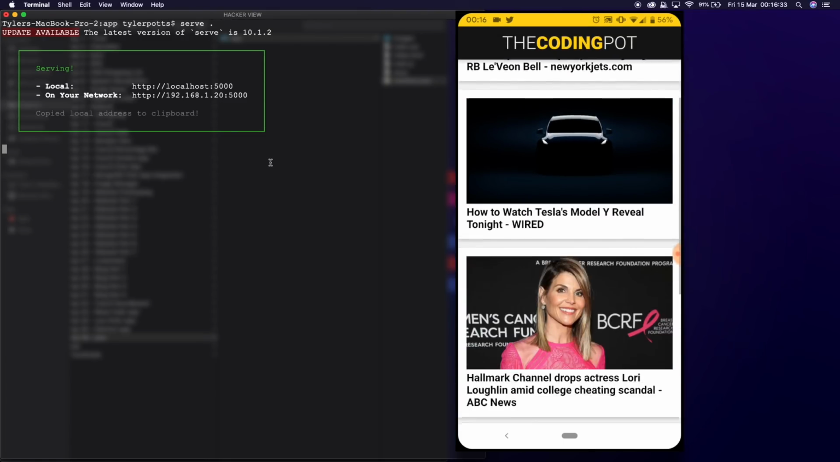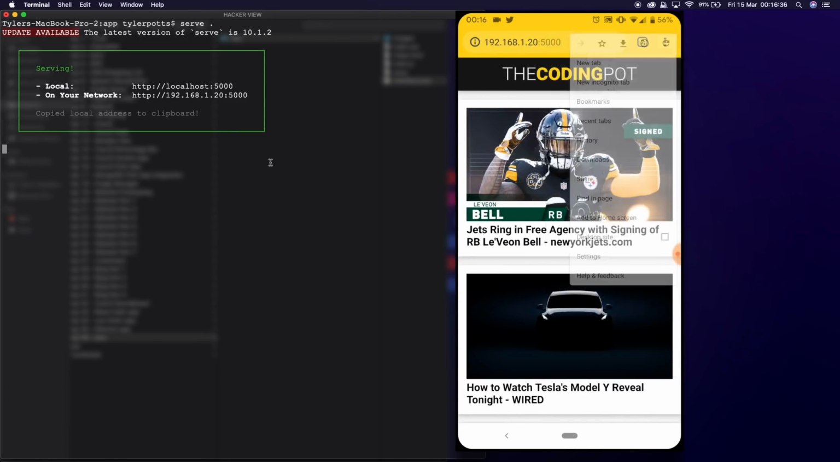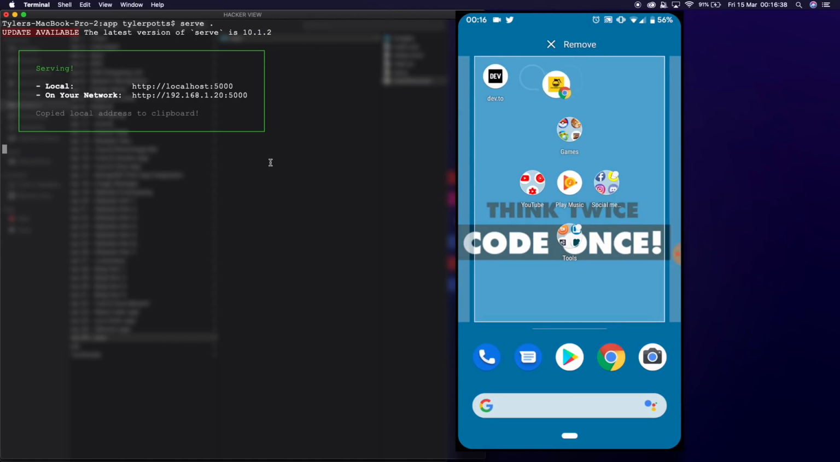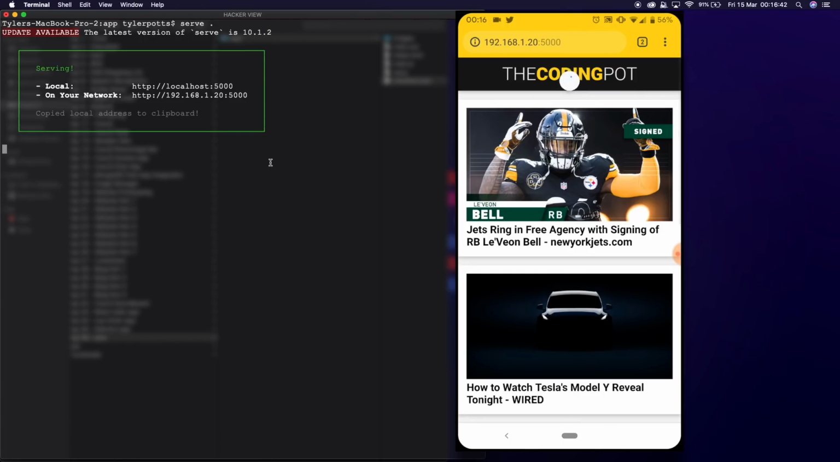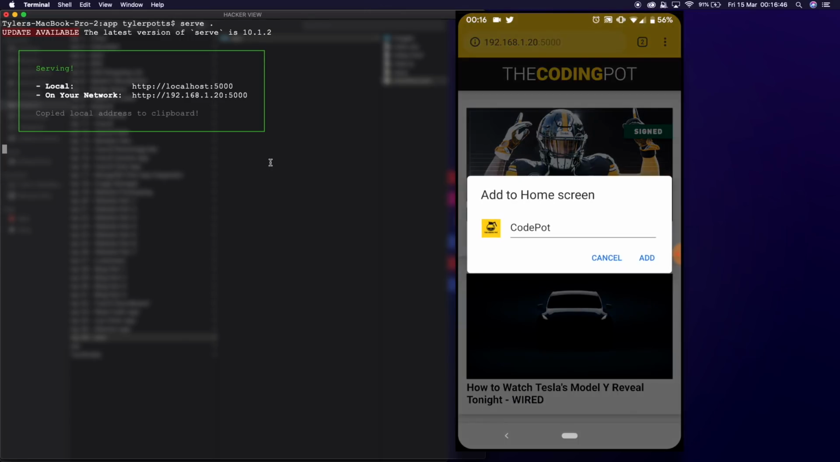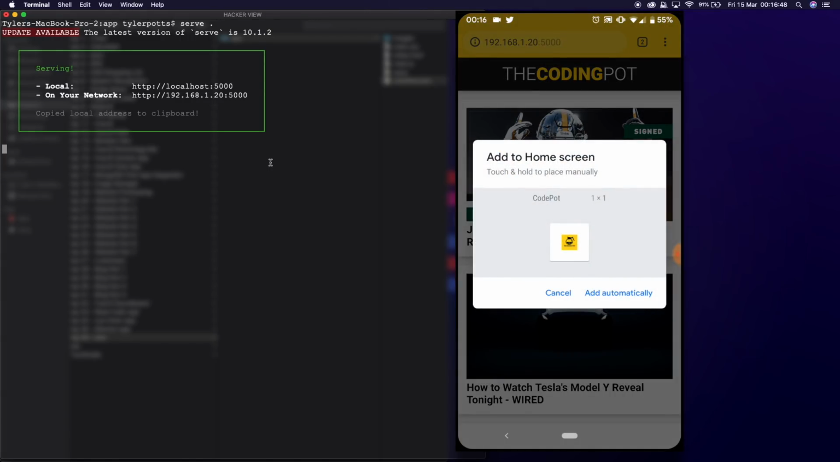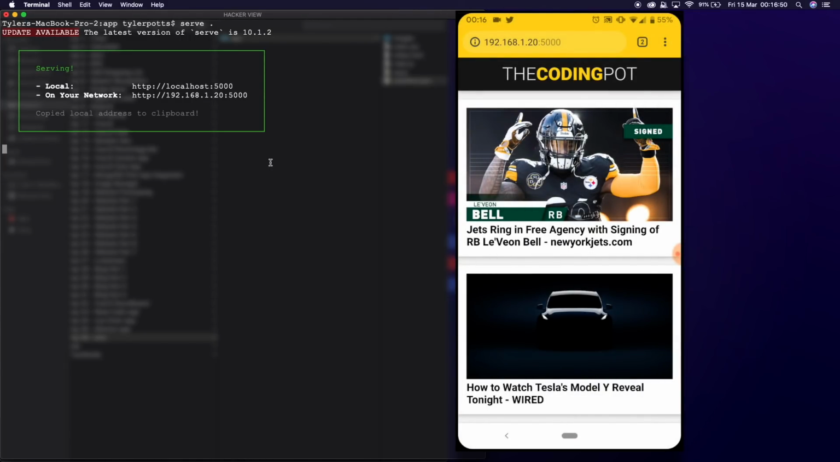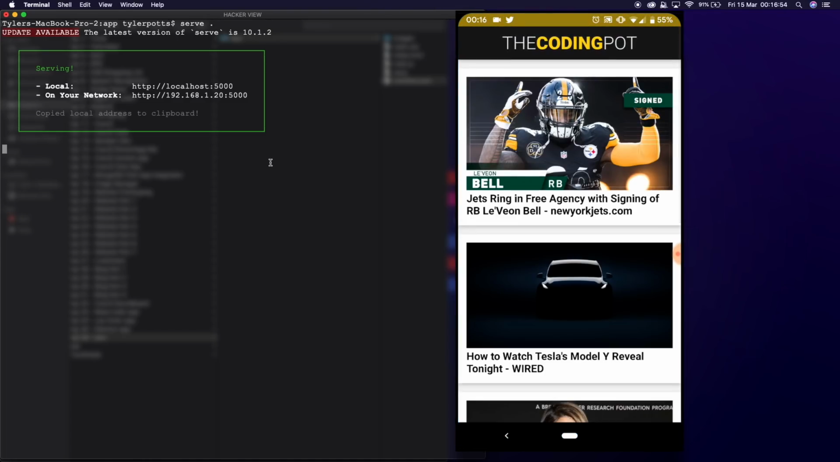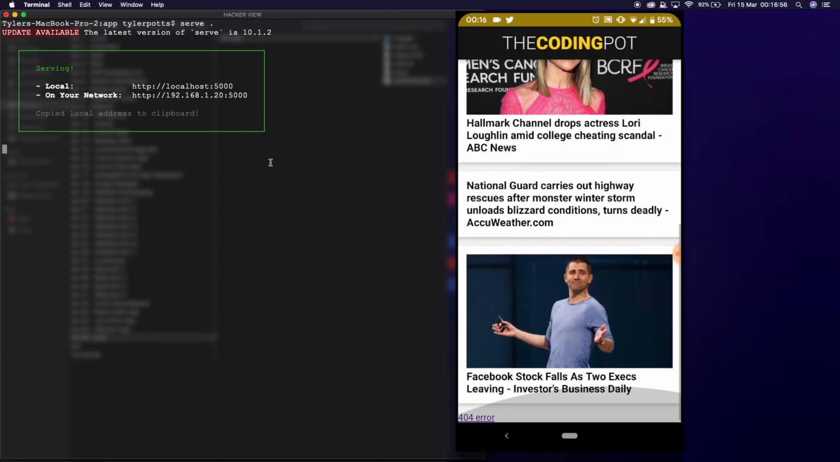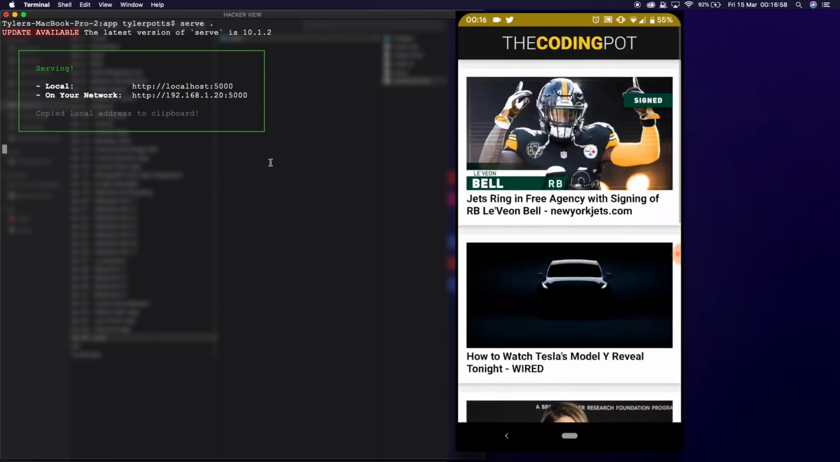So now let's delete this current one on my home screen, because that is an old one. And let's go back here. And let's hit the add to home screen button and hit add, and add automatically. Now if we go back to our home screen, there it is. If we open that up, as you can see, it's now like a full-on app on our phone, as I've said.